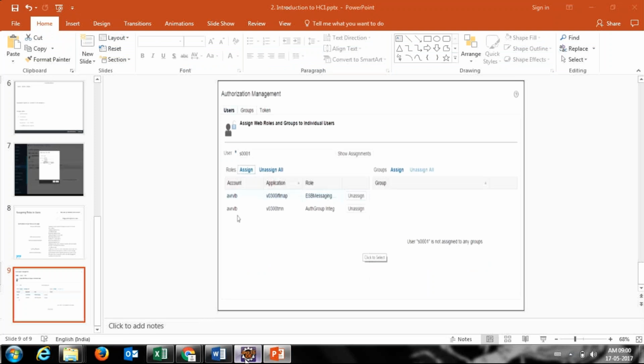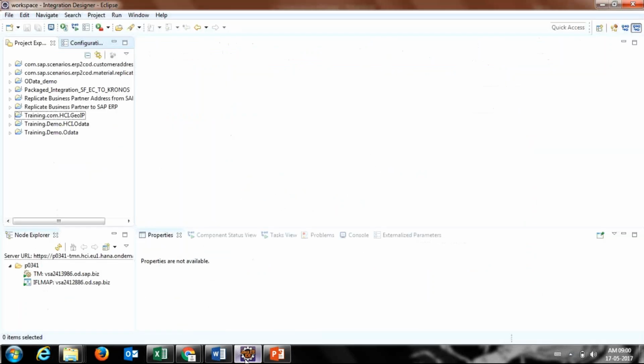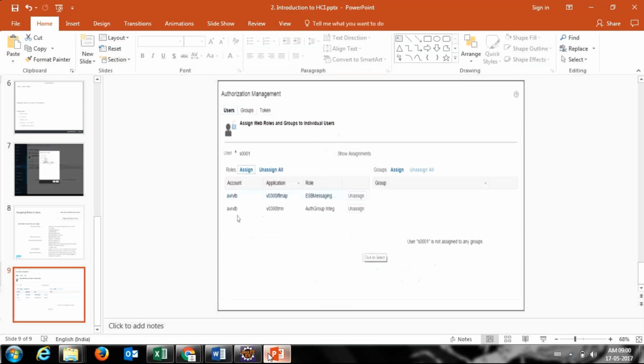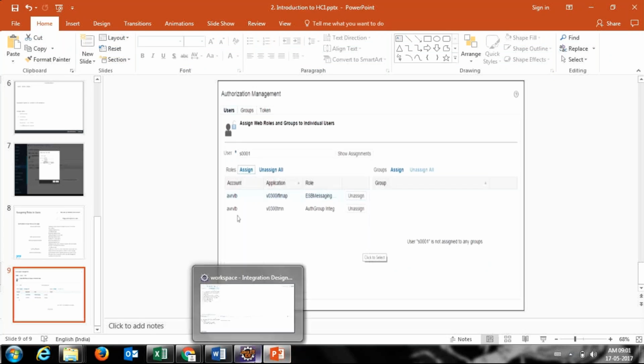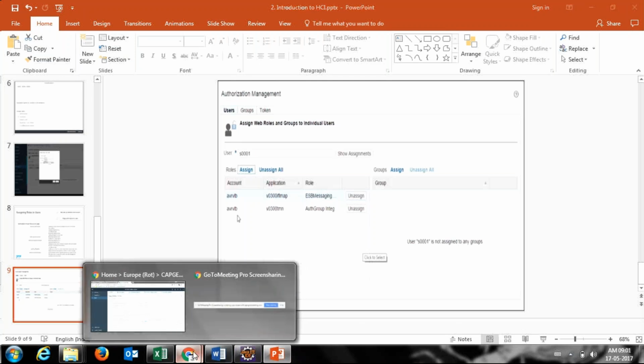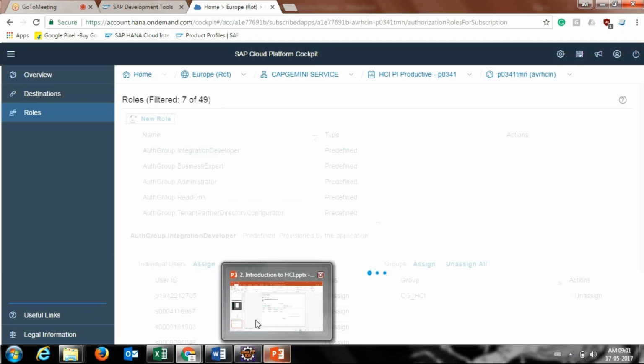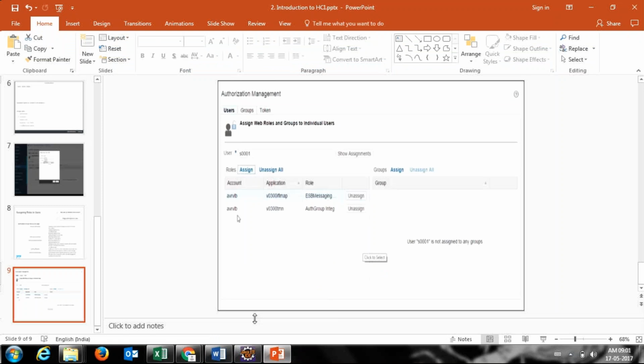So based on that, you provide the access to your user or yourself. Okay. And don't forget, if you want to monitor the messages, monitor the payload, if you want to view the payload at runtime, just add the EBS messaging role to your ID. EBS messaging is again a standard role which you can assign to your ID, and once you have that EBS messaging assigned, then only will you be able to view the payload of your message.